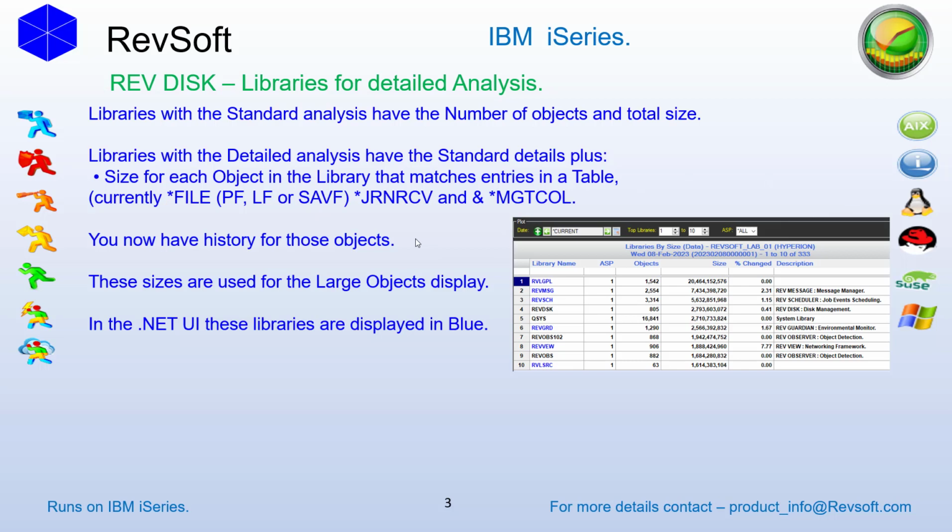Naturally, we don't want to do it on all objects in all libraries as it would just take far too long. So the things that are going to grow the most are journal receivers, physical files with data, and save files as well. And this data from the detailed analysis is also used in the large objects displayed. And as I said, the ones in blue are the ones with the detailed analysis. Okay, let's dive in and see what it looks like.